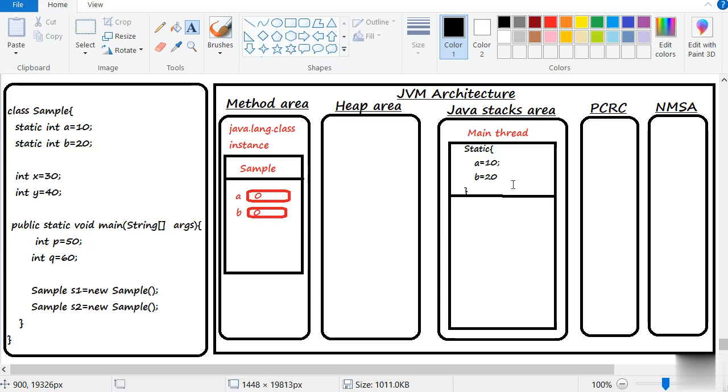Our stack frame is a sub-block of our main thread. For every method and every block which you write inside a class, one separate stack frame will be created. That will be executed inside the Java stacks area main thread. So now I have a main method inside my sample class. For this main method also, one stack frame will be created inside the main thread.